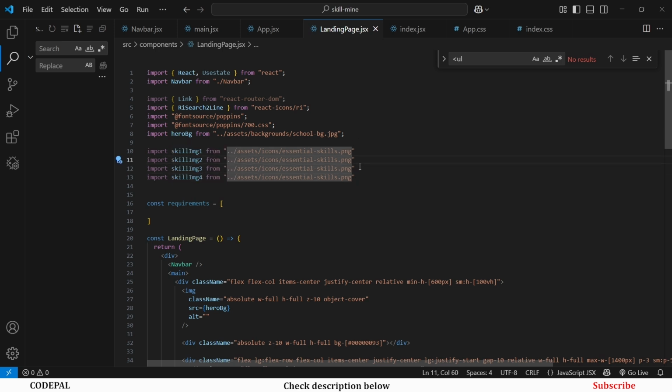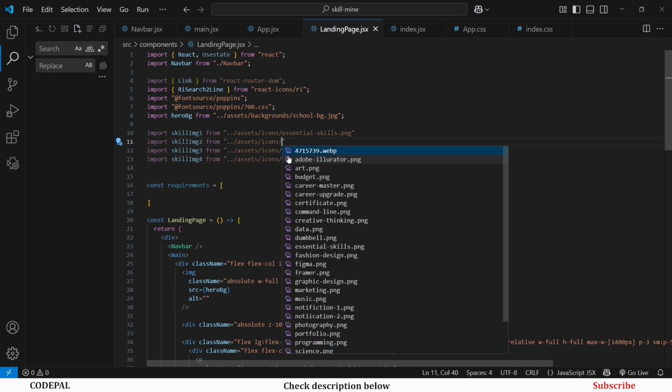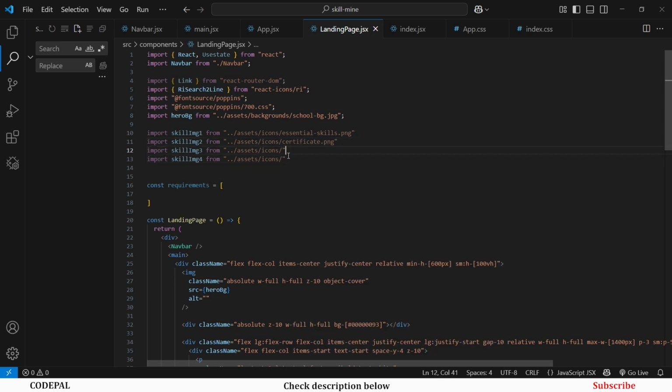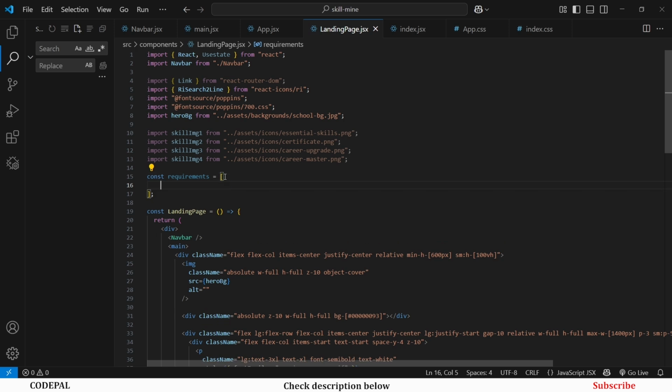So let's change this. You can hold your alternate and click on them to select them at the same time. So we're going to delete all of this. We don't need the same images. We need different images. So here we're going to have slash certificate.png, and here we're going to have slash career upgrade.png, and lastly we're going to have career master.png. So that is what we want.